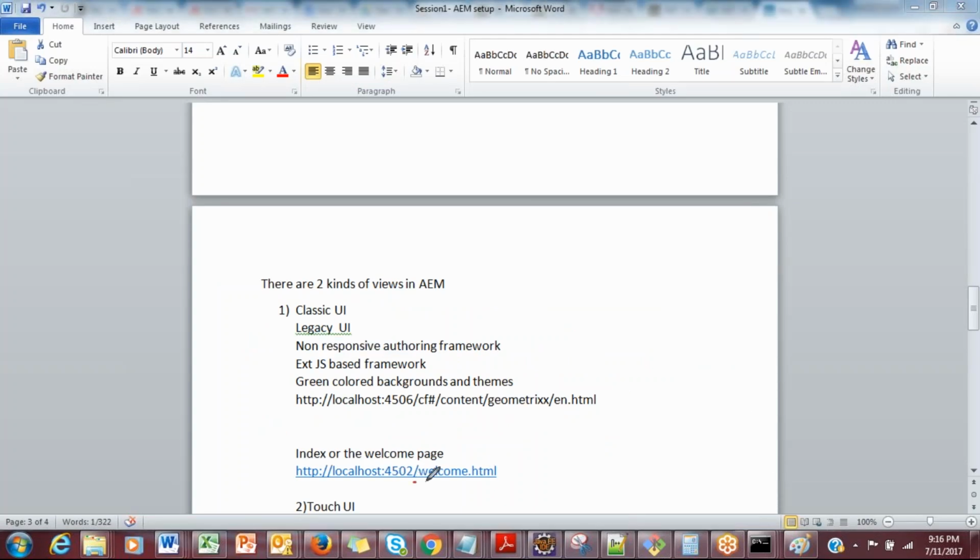So what is the index page URL? This is the index page URL, welcome.html. If I want to open up any page, this will remain the same even on touch. The only thing that changes on touch UI is this URL. Instead of CF hash, it will be something else. Now, what is the next view? It is touch UI. When was touch UI introduced? It was introduced starting version 5.6.1 onwards.